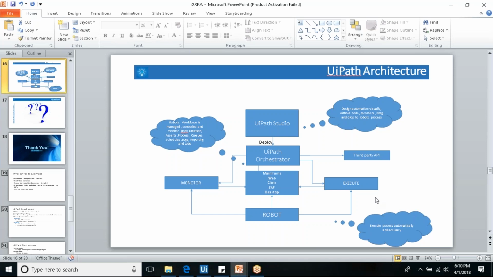Whatever process we have designed here, the same process is going to run on the robot. A robot is nothing but a virtual machine, or an instance. Whatever instructions we have given to the bot, the bot is going to perform the same. Bots never make any mistakes.